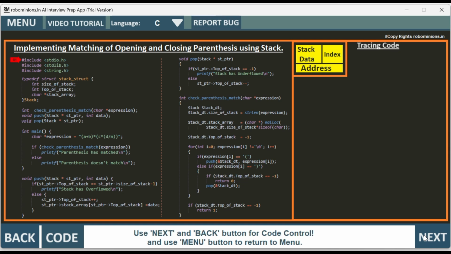We have #include <stdio.h>, then #include <stdlib.h>, then #include <string.h>. Then we have typedef stack_struct. We have size of stack, top of stack, and stack array pointer here. Then we have renamed this struct stack_struct as stack. And then we have a declaration for check parenthesis matching.